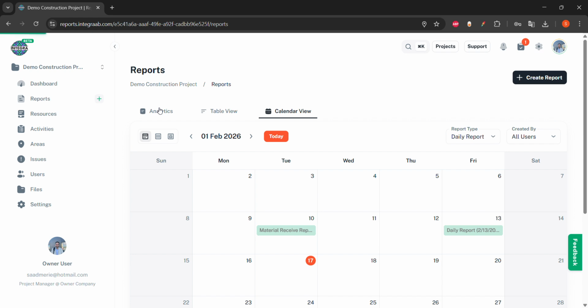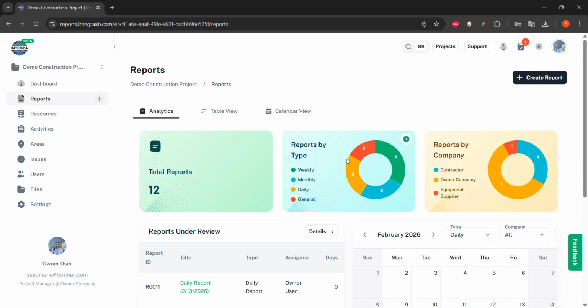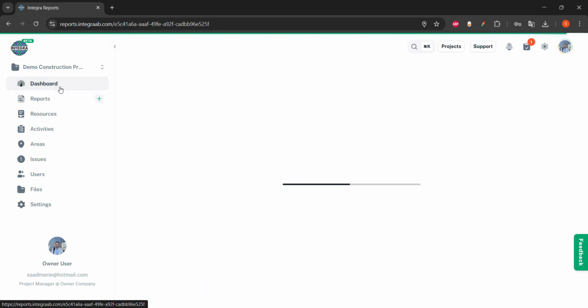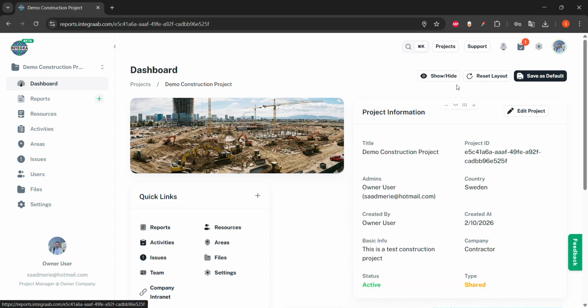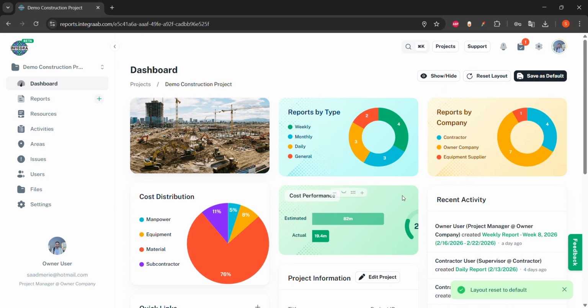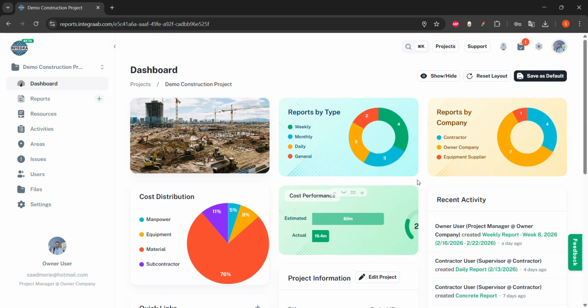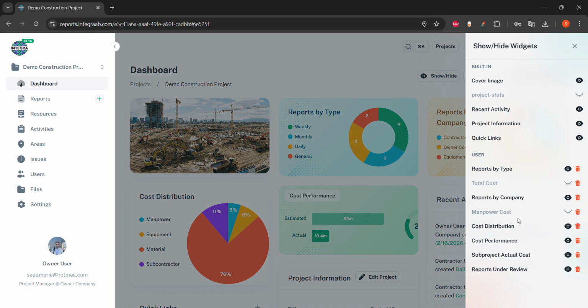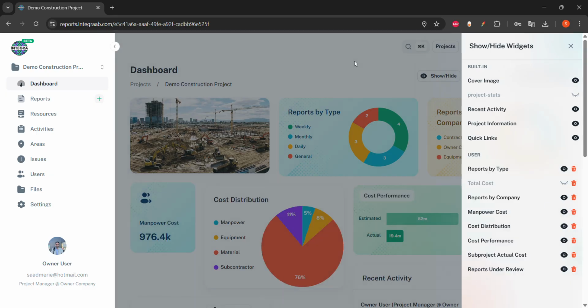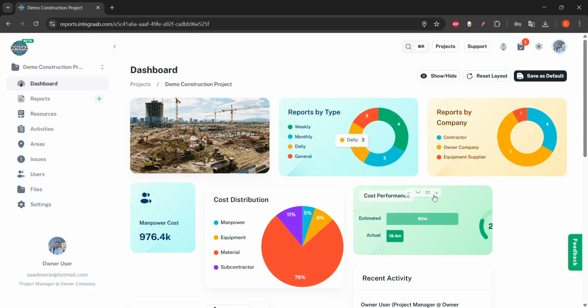And then in the analytics page, if I have anything that I would like to add to the dashboard, I can click add to dashboard from the widget here, and then I can go to dashboards, reset layout, and then I see all the widgets that I have imported. If there are any other widgets, I can show and hide them from here, and this will be my dashboard.